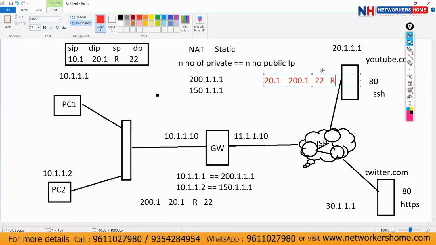The reply packet will come to the ISP. What will your ISP check? The destination IP. Is it private or public? Public IP. That means it will forward this packet to the firewall or your router. Now what will your router check? Destination IP 200.1. Is 200.1 configured anywhere here? No. Your gateway will untranslate the IP back.